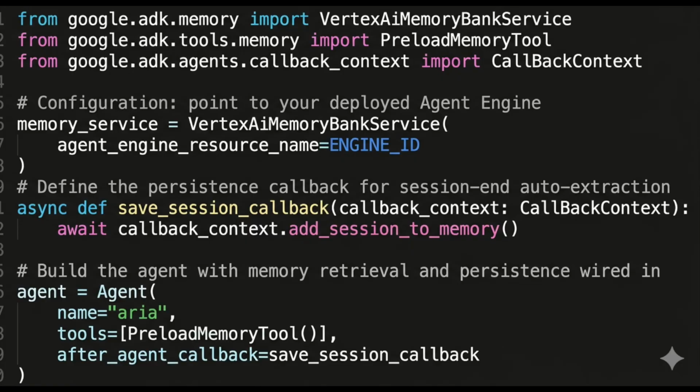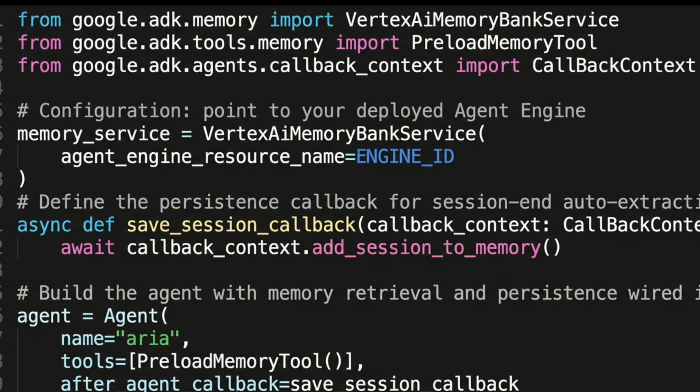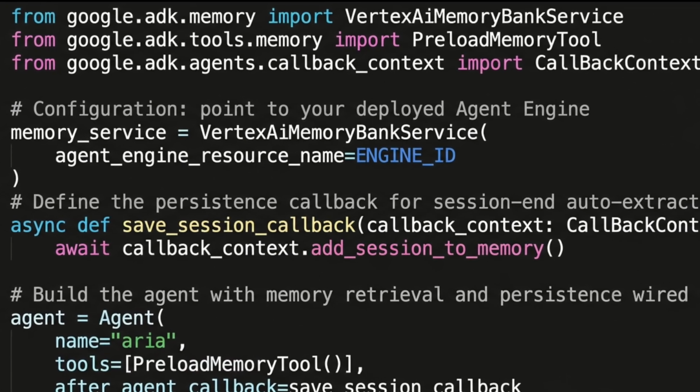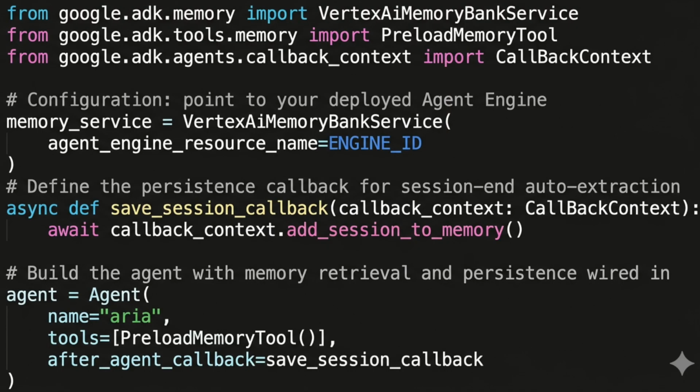This is how you wire that loop into your agent. Vertex AI Memory Bank service connects your agent to the memory system. PreloadMemoryTool handles retrieval before each response. And the callback function saves the session back into memory. This completes the full read-write cycle.